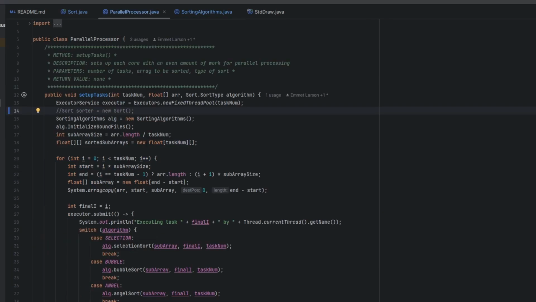Okay, now we're going to look at our parallel processor class here. This class essentially allows us to enable parallel processing with our sorting functions, so that we can subdivide a sort job into a bunch of different subsections and sort them each on a different thread on the CPU, which enables much faster sorting of much larger sort tasks. So we can just see how that works briefly.